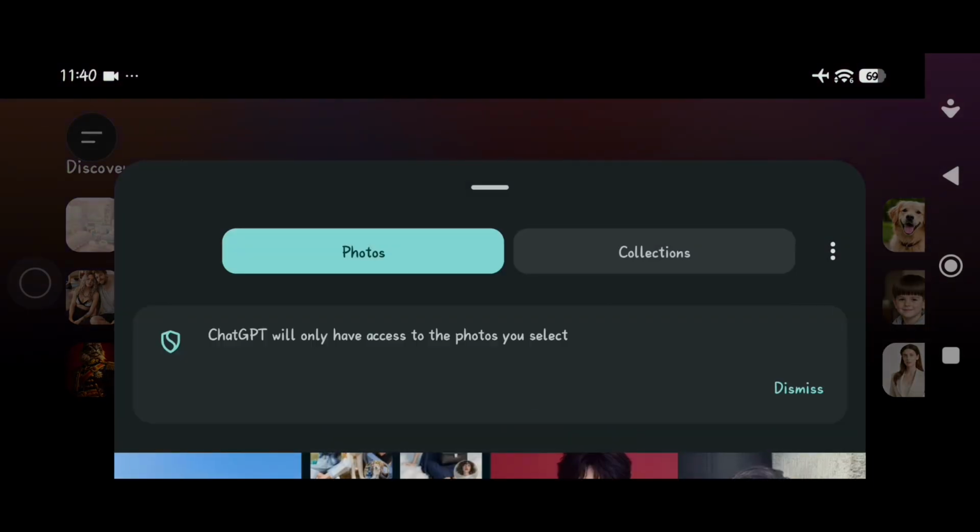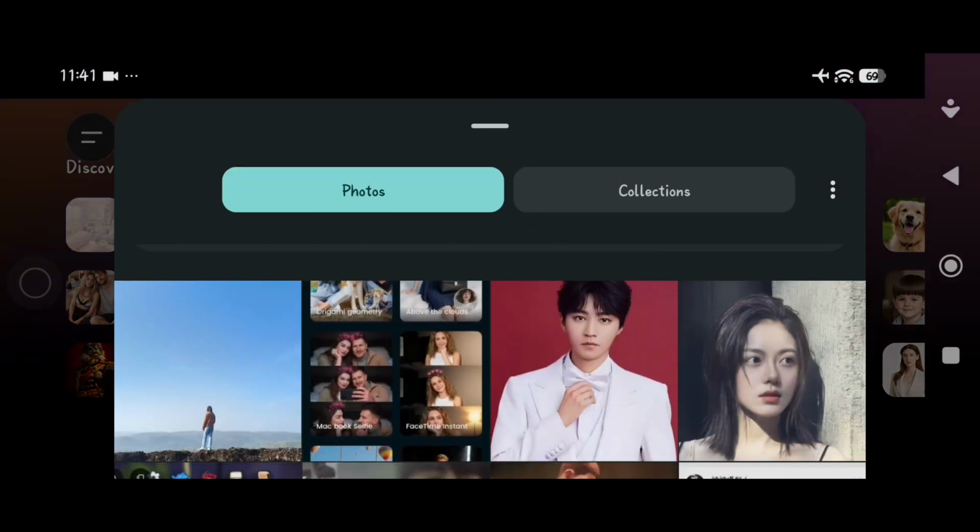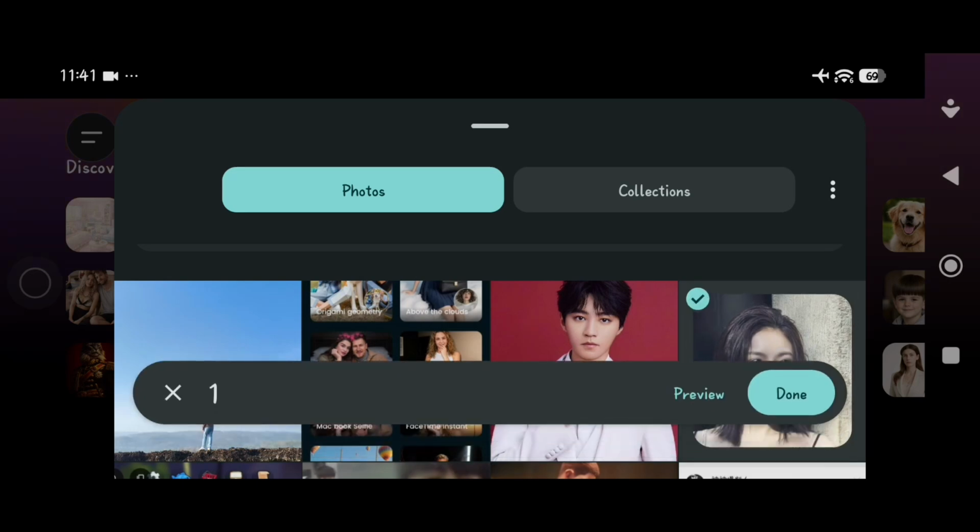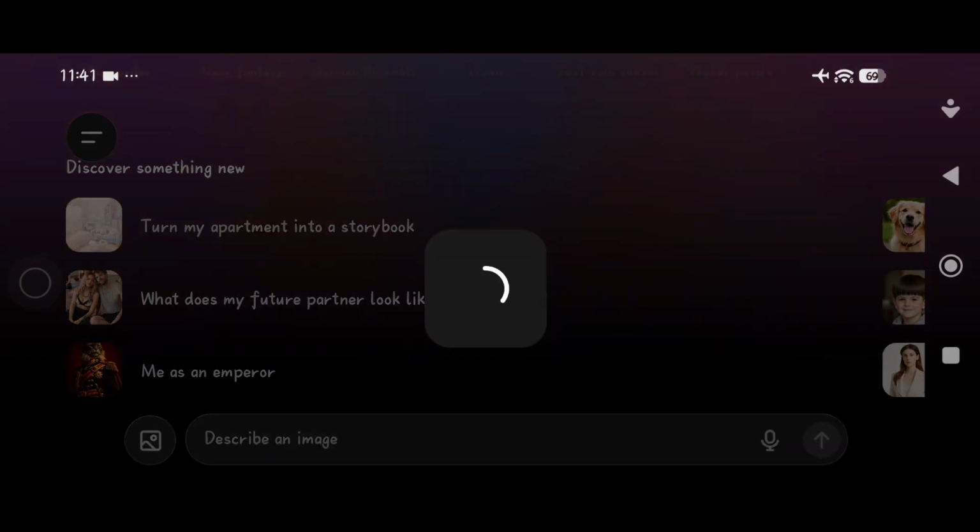In this tutorial I will just choose my photo from my gallery, and then after that just choose the photo and then tap on Done and wait for the process.